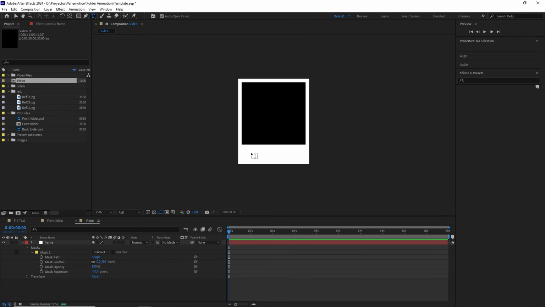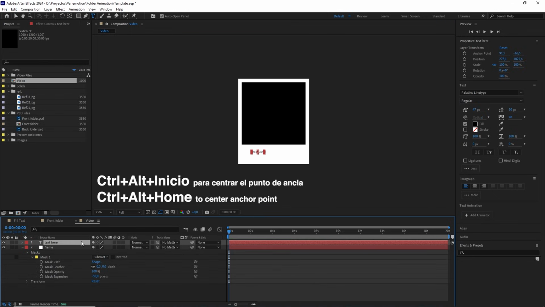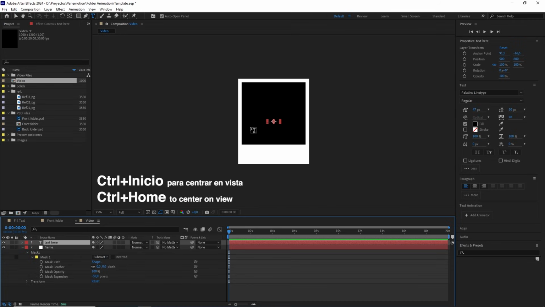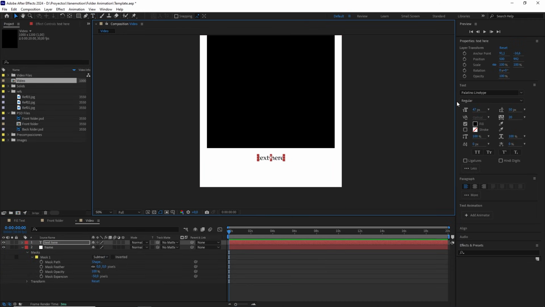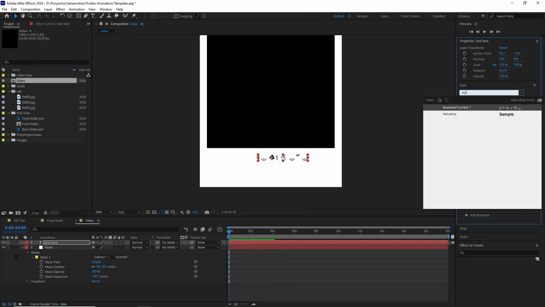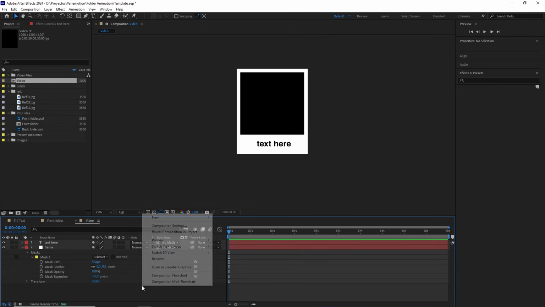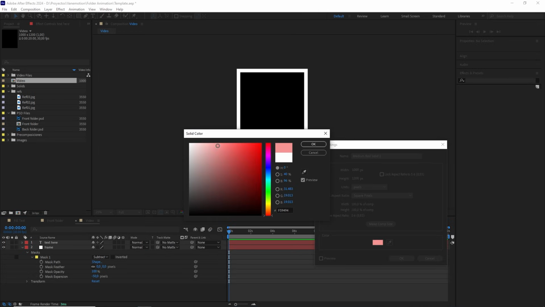Then, with the text tool, everyone can type whatever they want. With Control-Alt and the Home key, we center the anchor point, and with Control-Home, we center the text in view. And I'm also going to put this font, the one called Helvetica. And I'm also going to make it a little bigger. That's fine. With a right-click, I'm going to create another solid. This one will simply hide the empty background.